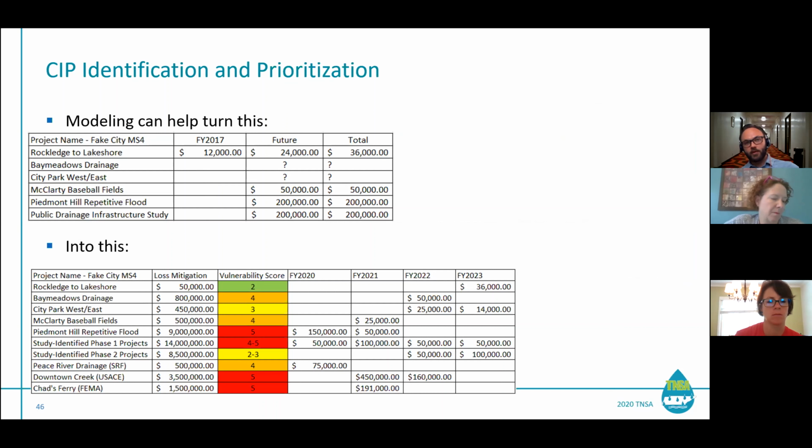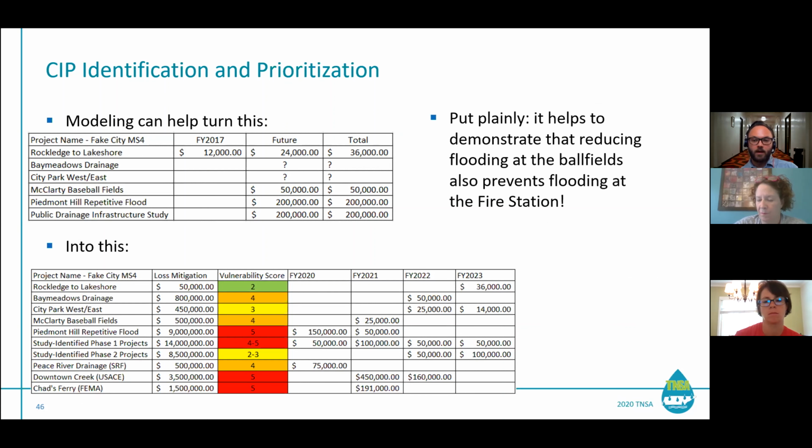You know the vulnerability score of the area a little bit better, and you can try to phase those things. And I have study-identified phase 1 projects. Maybe these were all the ones that were 4 and 5, and you're devoting 50,000 to 100,000 a year to work on those. Put plainly, it helps to demonstrate that reducing flooding at the ball fields also prevents flooding at the fire station. I know we all want to get the ball fields cleaned up, but if you can look at the bigger picture and get into those areas that are big on the benefit cost analysis, that helps out.